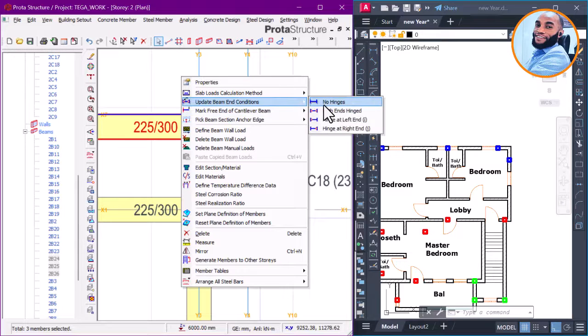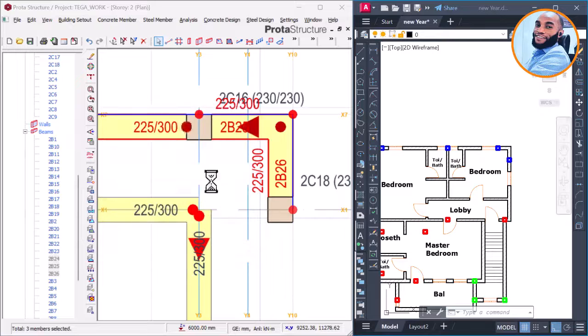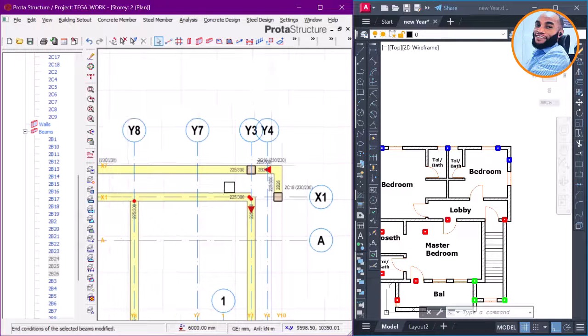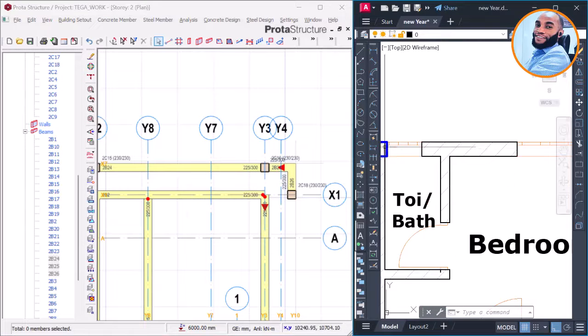Pin end none. Okay, no hinge. Okay, I'll say apply to yes, apply to beams. That's fine. So right now you can see what we have just done so far. We have gotten this shape right now.